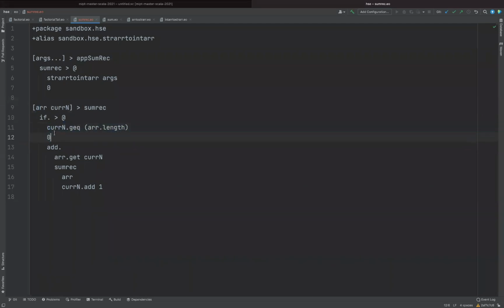If the current n is greater or equal, gec means greater or equal, to the length of the array, then stop. The recursion should be stopped. The sum of the empty array is 0. This value is used as a terminating addend as well. When the array is not done, add the current element to the sum of the others. So pretty straightforward. Let's run this one as well.